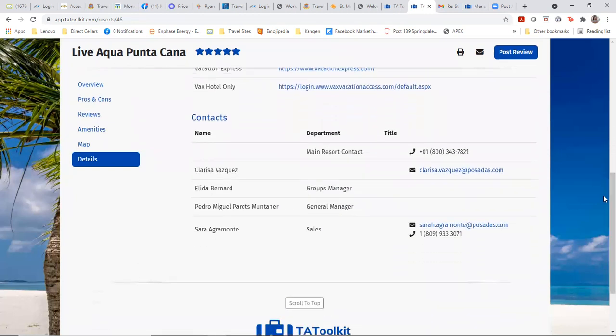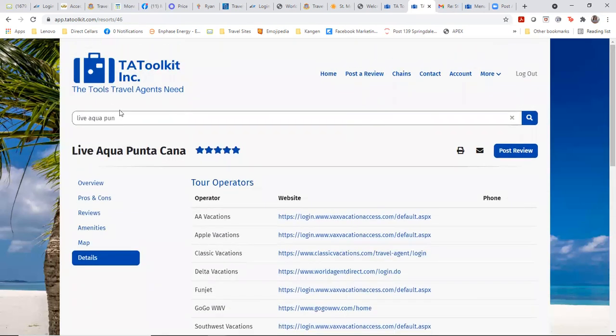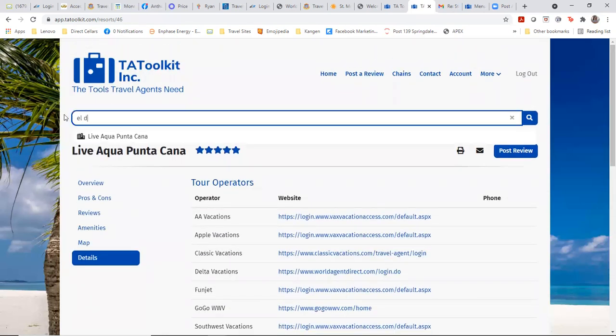These are some of the resort's contacts. If you have any more that we don't have on here, please send them our way. That would be outstanding. We're just doing our best to find everything we can and put it all in one location for you. So I want to show you something else that we don't have for Live Aqua yet. I am going to go to Dorado Marona.